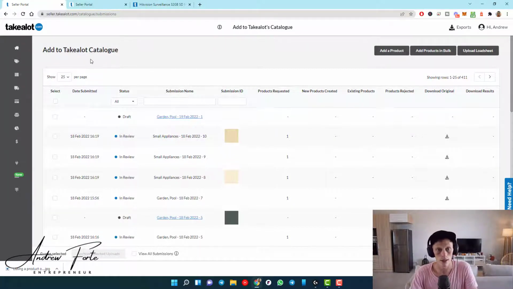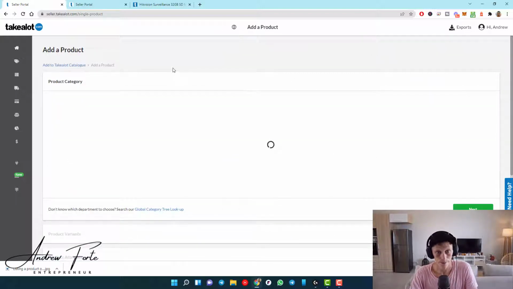Obviously, we want to give as much information and make it as informative and as best a description as possible. So what you're going to do, we're going to go for add a product. And this is actually new, so they didn't have this a while ago, and thankfully, as I started selling, they brought this in.